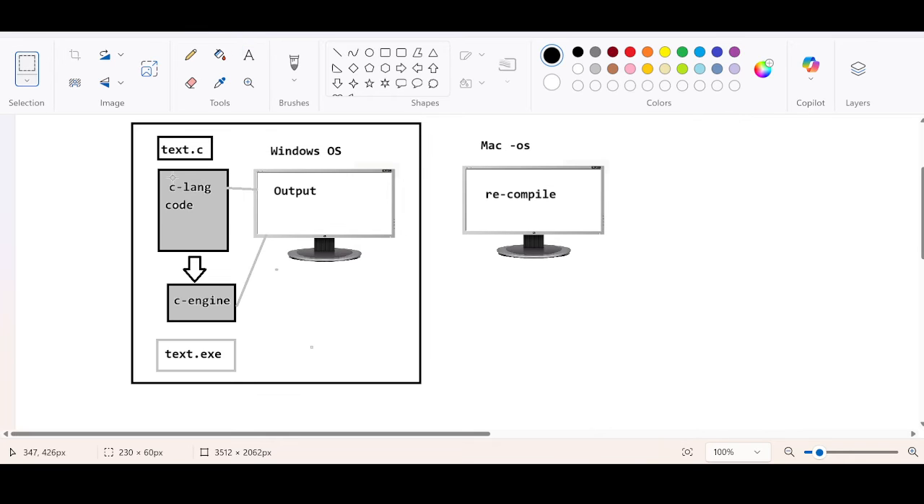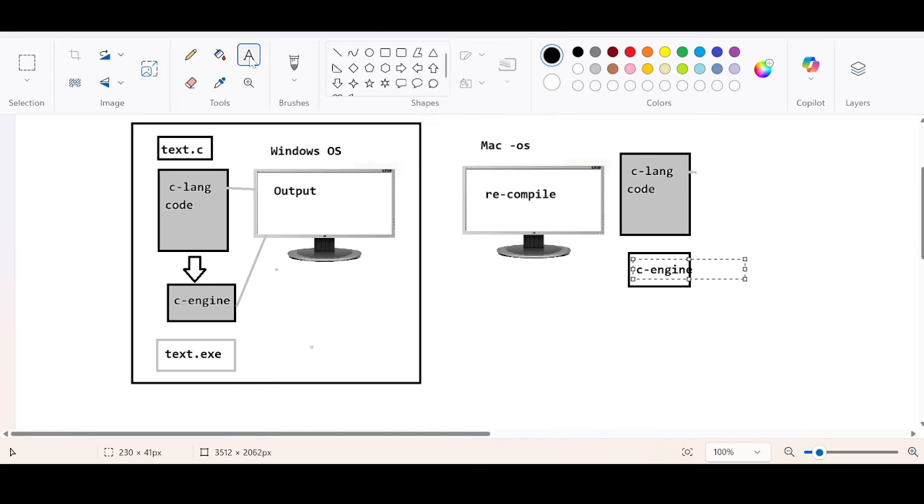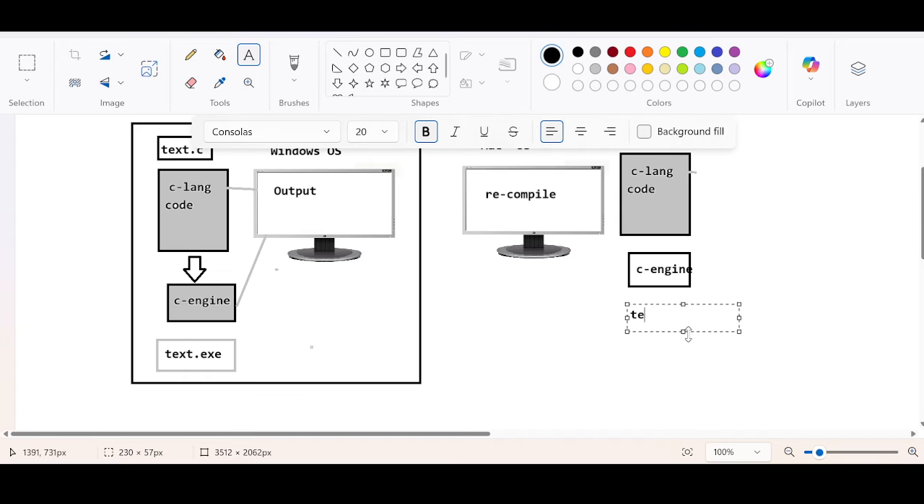How can we recompile it? You can take the same piece of code once again. In this new operating system, you will be compiling it in the Mac operating system, which is going to have the C engine. It is going to generate the text.exe file, which is specific to the Mac operating system.